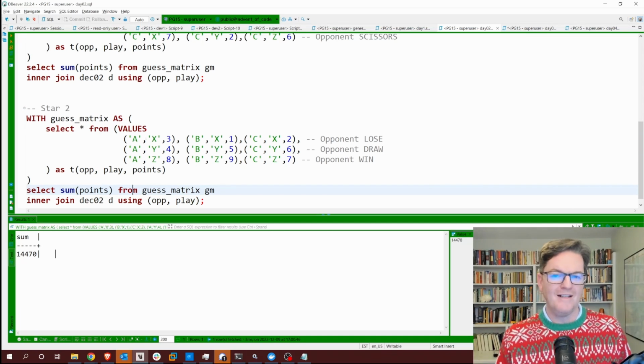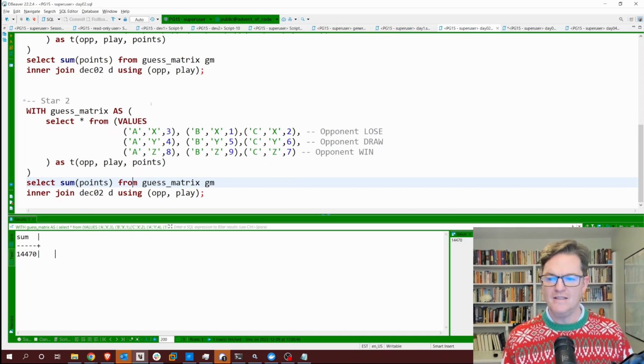This was straightforward, allowed me to solve the puzzle, and got to show you VALUES and got to show you the USING statement. So hopefully that's helpful. Take care. We'll see you on day 3.